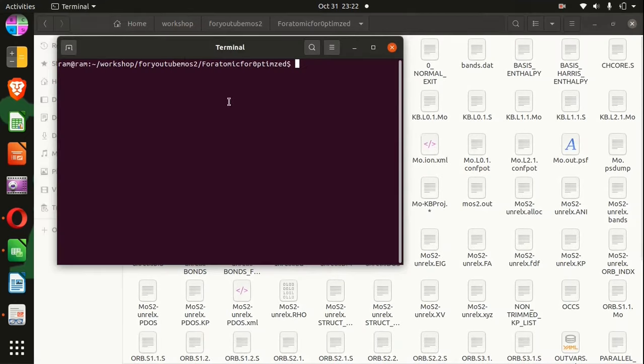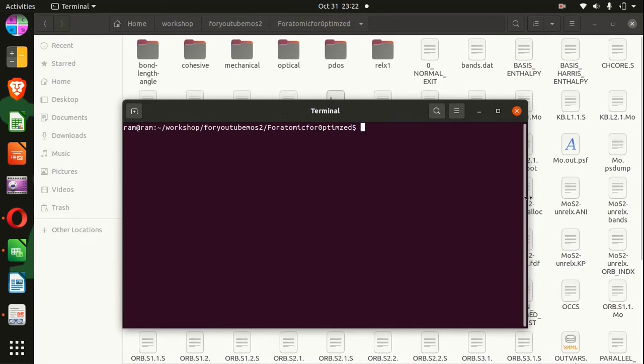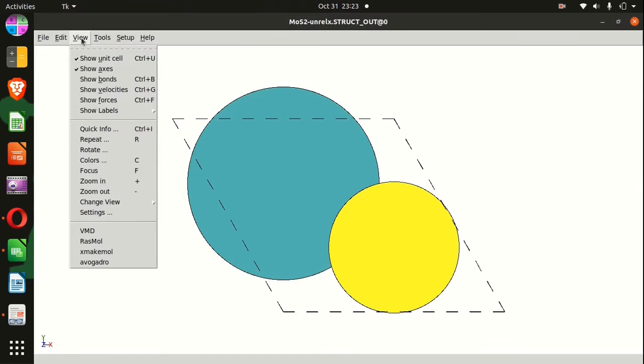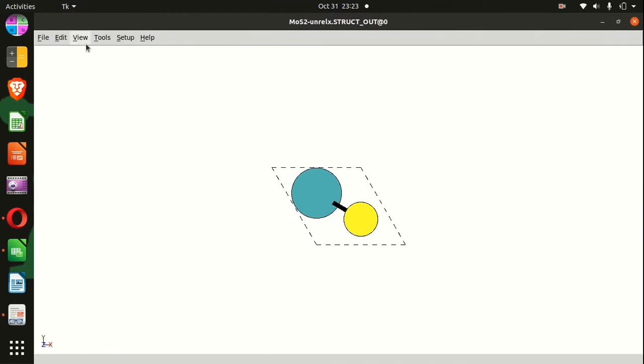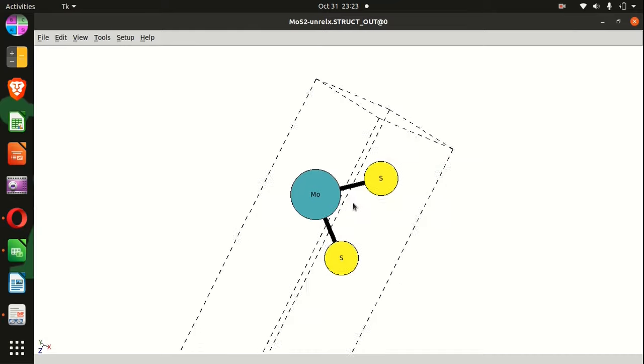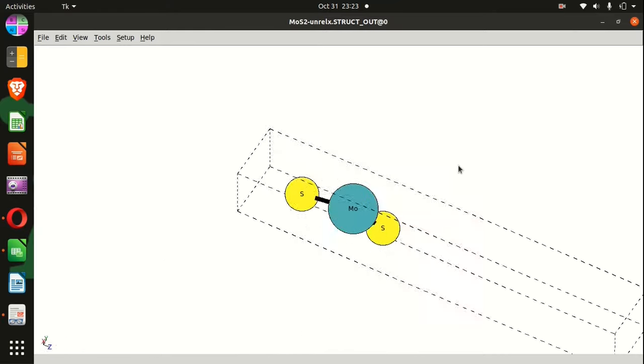So open the terminal, and what you have to do is type the command ASE GUI star dot structure dot out and enter. Open the terminal, type this command over here and do enter. It will take some time. Yeah, beautiful. The scene over here, then go to View and show the bond. Let's make it small and also label the symbol element. Yeah, a beautiful picture of MoS2 over here.